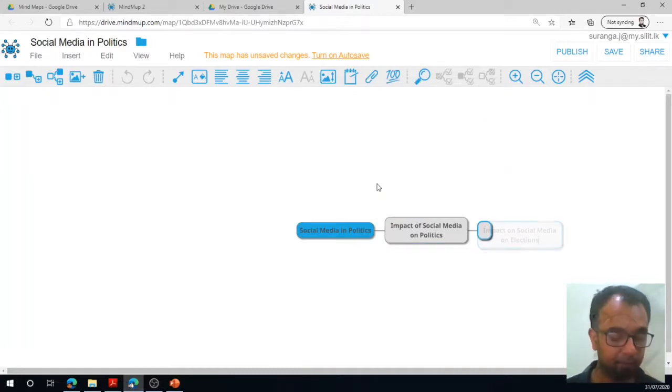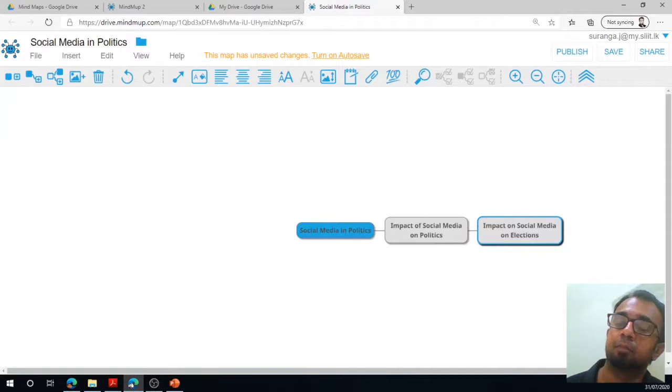Type in, enter. Maybe another area we would be talking about is use of social media to protest against political decisions. So we can include that. So it is a child node of this one, or we call it a sibling of this one. This is the parent of this. This is child. This is parent. So we can add another child one for impact of social media on politics.